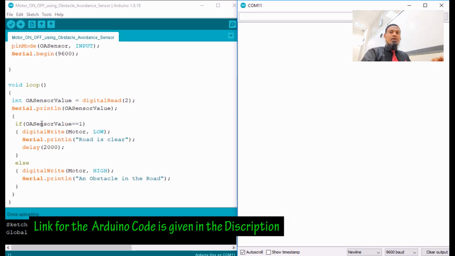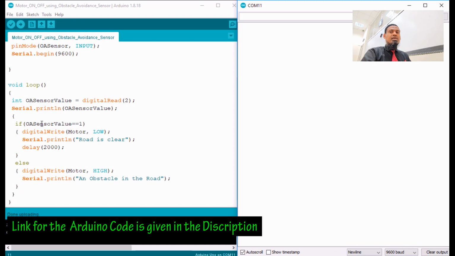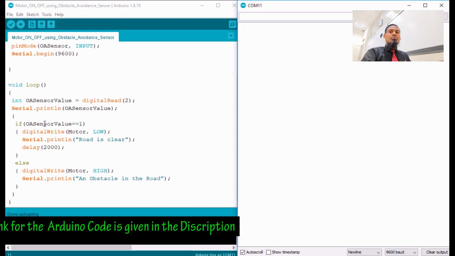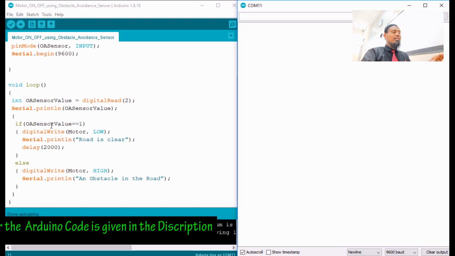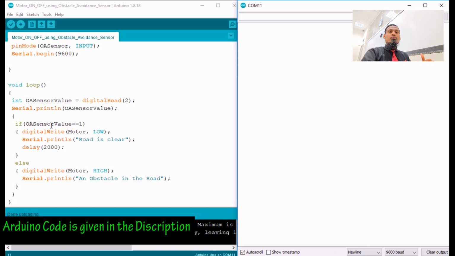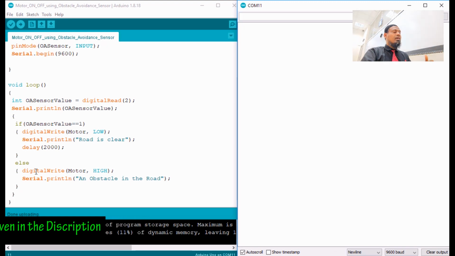If the read sensor value is 1, that means there is no obstacle in the visibility of the obstacle avoidance sensor, so in that case the road is clear, you can drive the car. And if any obstacle comes, that is written in the else condition. So if the sensor finds an obstacle, then we need to stop the car. So this is about the coding.